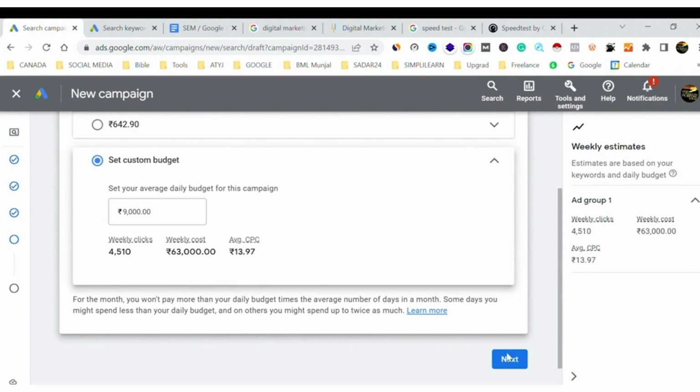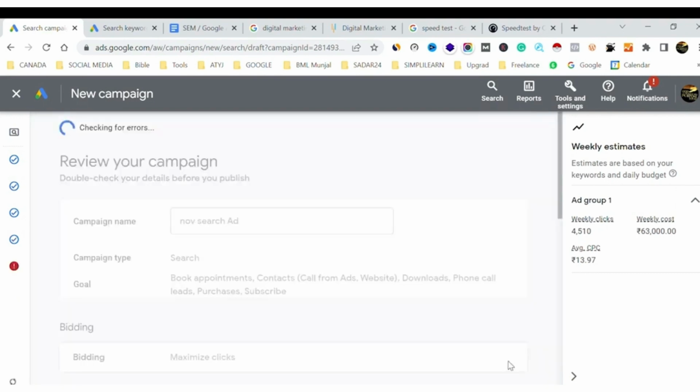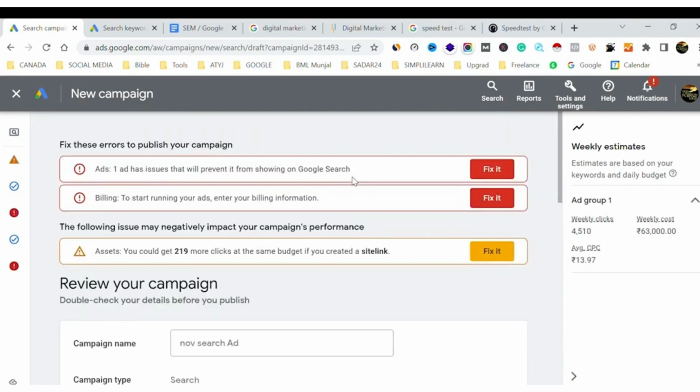Once that is done, you just click next, and your campaign goes for a review. And then you can add the extensions from outside. They're just giving you some suggestions.